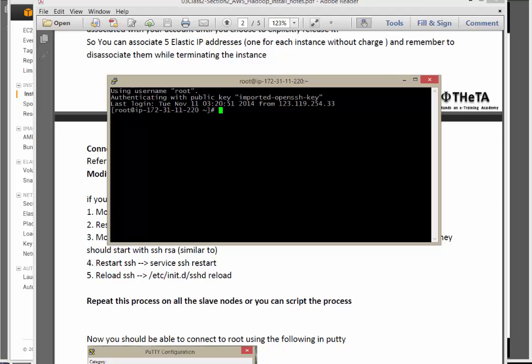We have seen how to launch instances in Amazon, how to connect using PuTTY, how to assign elastic IP addresses, and how to modify the files to connect as root from PuTTY, right? And the key generation as well, which is very important. So that's the end of this session, and we'll be looking into the actual Hadoop installation in the next one. Thank you.